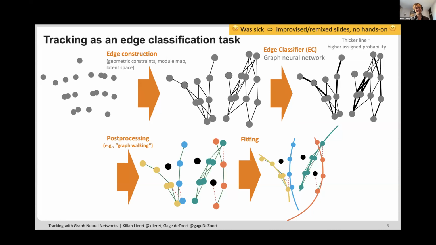That's higher if it's two hits belonging to the same particle, and lower if it's, for example, a noise hit or two hits not belonging to the same particle. And then the easiest way to get tracks from that would be to just decide on a threshold. So you throw away all of the edges with a low classifier output. Those would be the ones with the less bold edges here. And you could just consider every connected component of this resulting graph as a separate track.